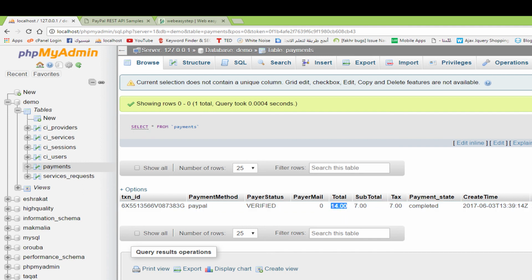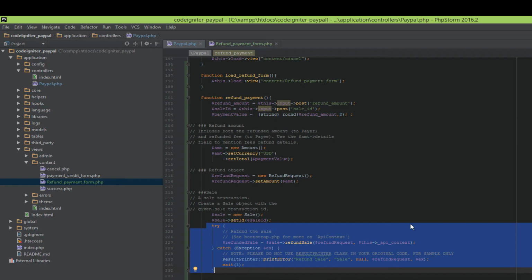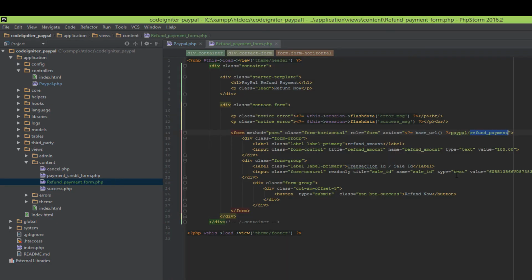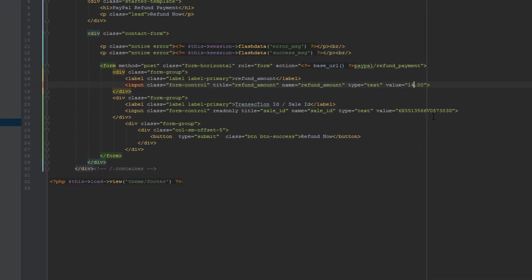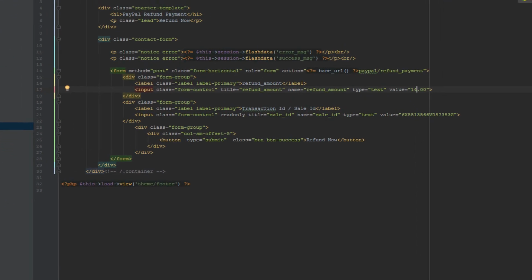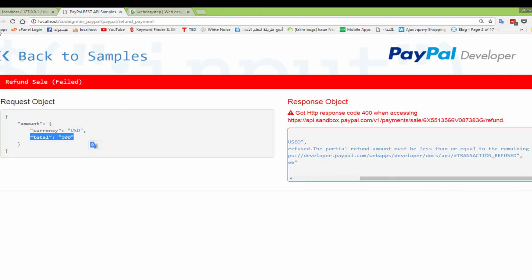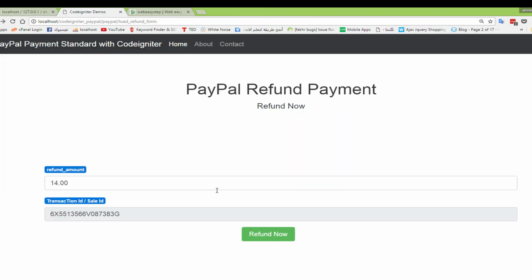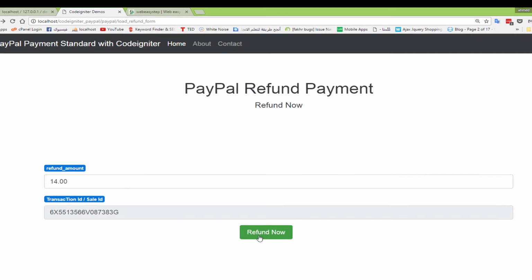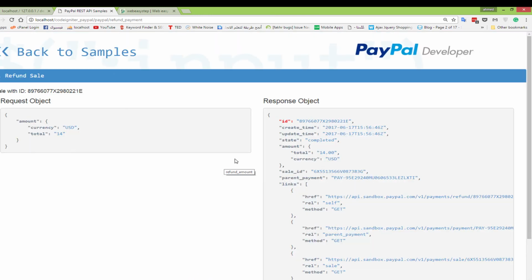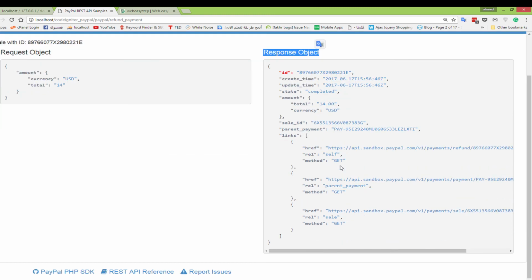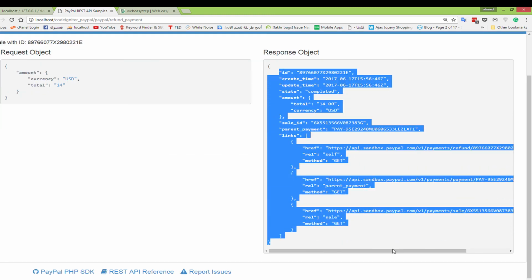So let's make another try with 14. Go back. It is 14, okay? And make a refund now. Click refund now. Okay. It is successfully being refunded.